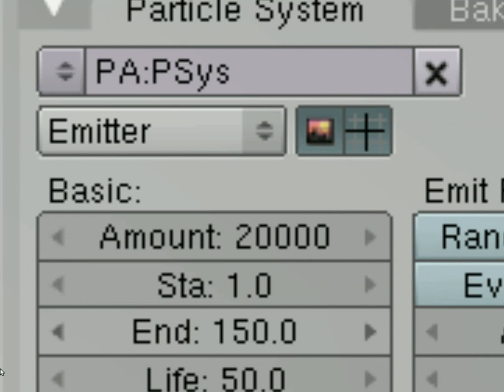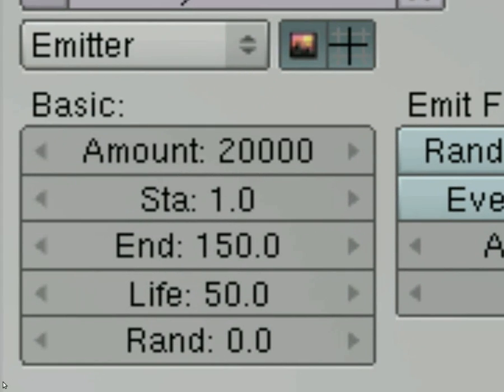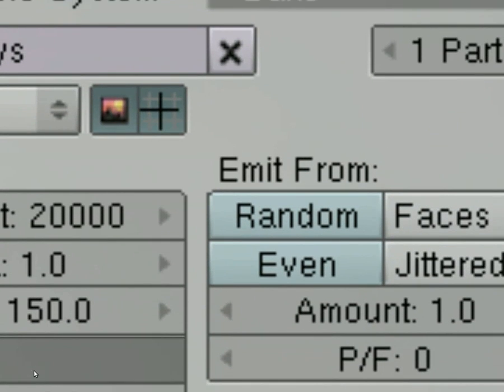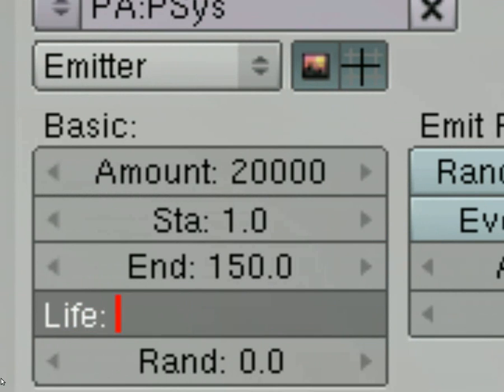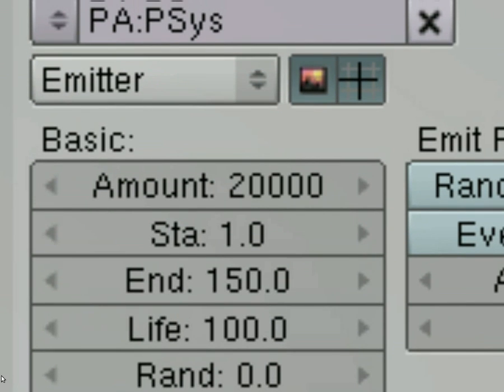And the life is the life of each particle. So if a particle is born in frame 1, it will die in frame 50. In this case, let's go ahead and give each particle a life of 100. Okay, so we've got 20,000 at once, start animation 1, end animation 150, and every particle will have a lifespan of 100 frames.